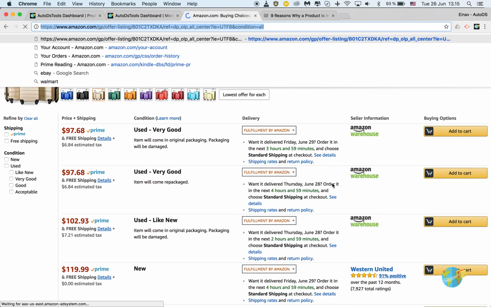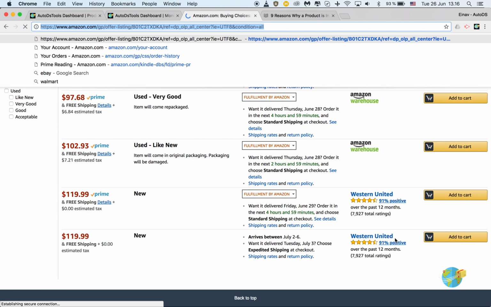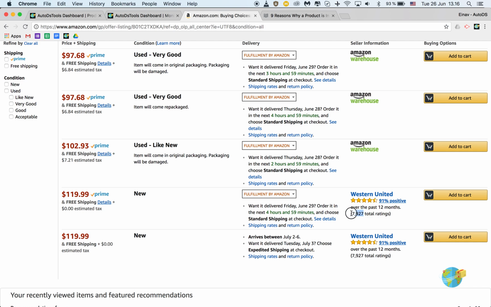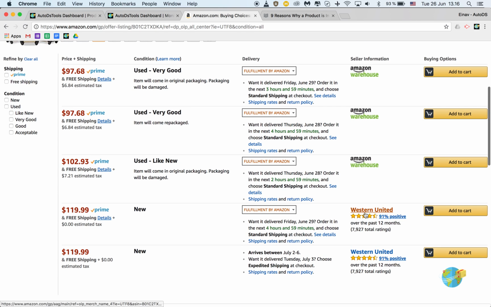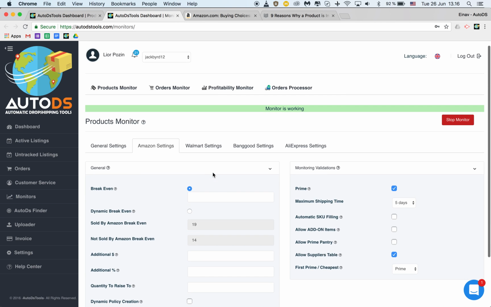And notice that we will only take suppliers that have a minimum of 80% positive feedback and a minimum of 500 total ratings, and that is being done to protect you, so you won't have to deal with sellers that are not doing so well on Amazon. So these settings will affect your out of stock and in stock status.